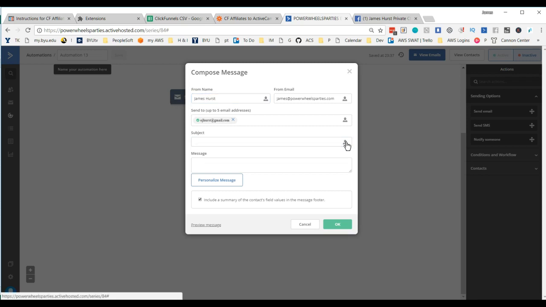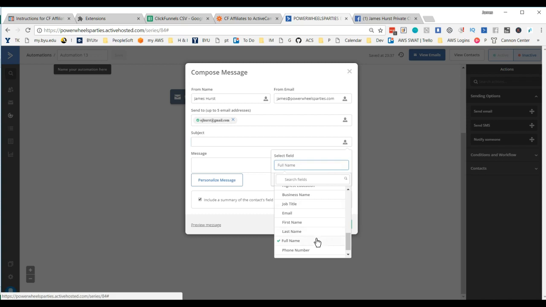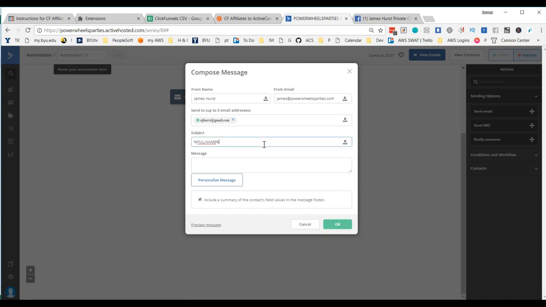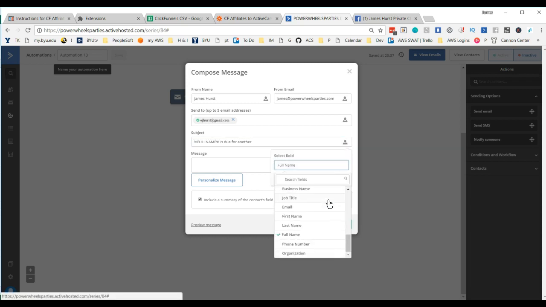and say full name is due for another, put the product name. Oh no, see, that's where the tag doesn't make sense, because it doesn't get in here.